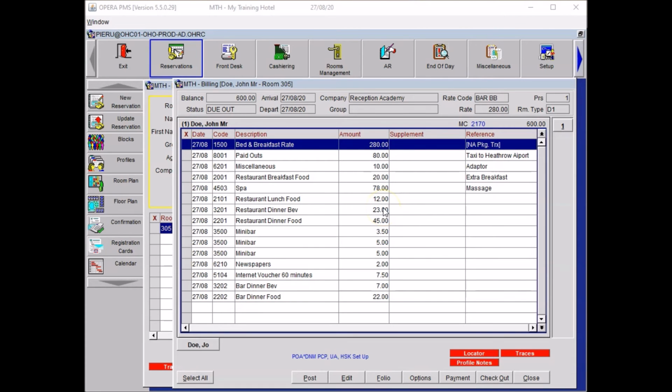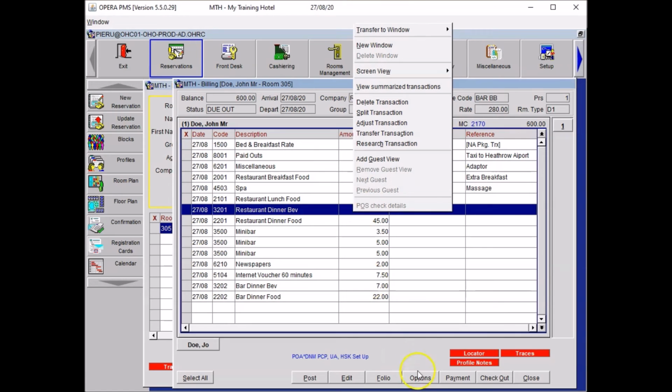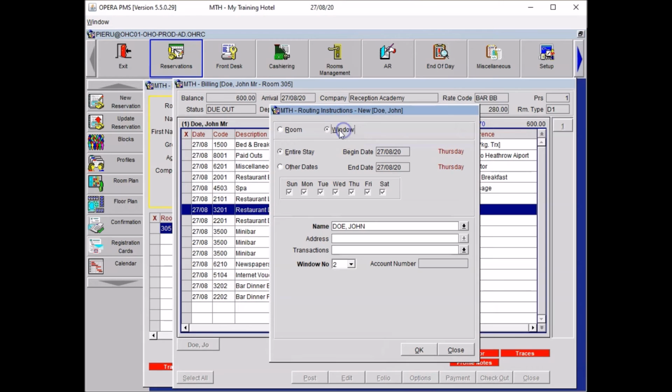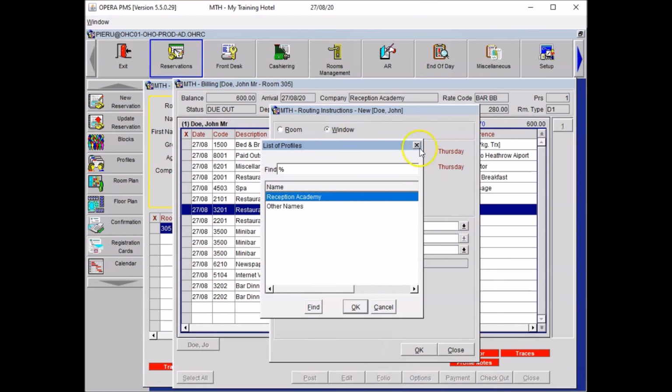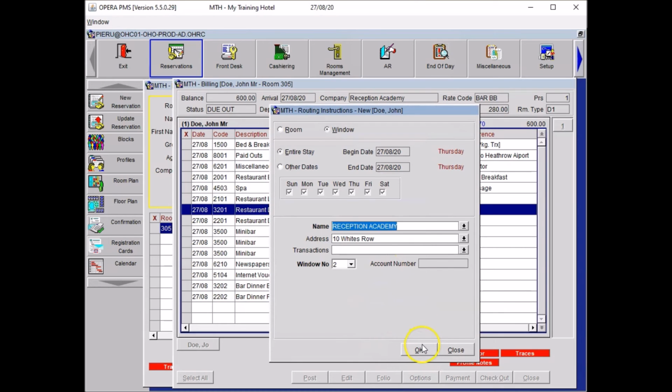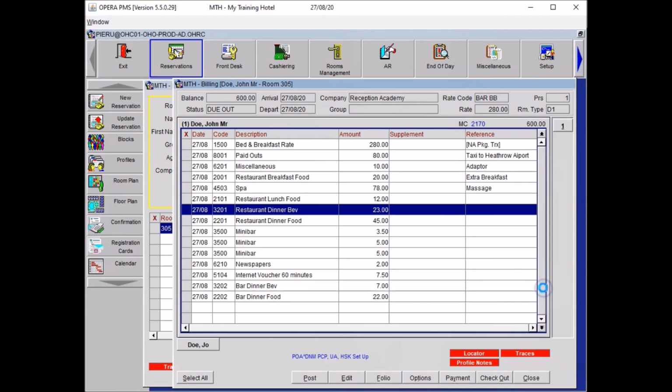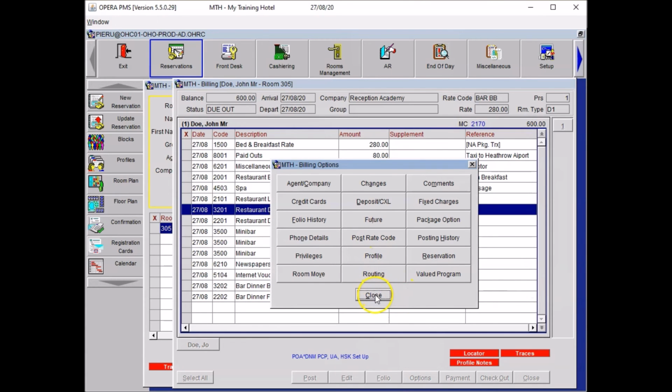Guest wants the room rate and all food items within £50 on a separate invoice under the company name. So I had to first make a routing: options, routing, select window at top of the form, click on the drop down menu. Because you attach your company, it's quicker, you can select it straight away. Press OK. Close your routing panel. Close your routing window. Say no to refresh folios. Close your options window.